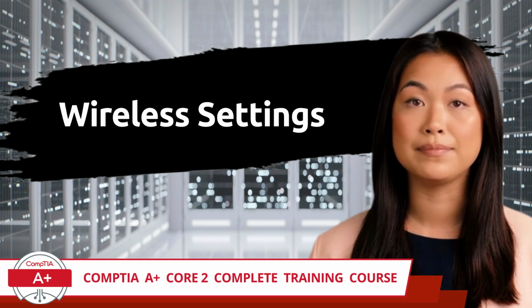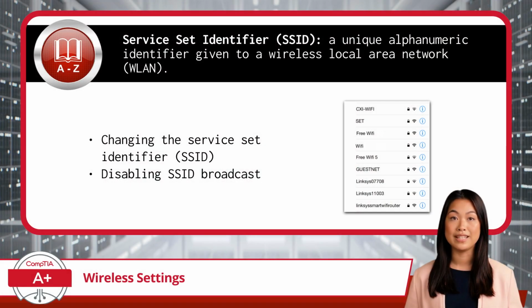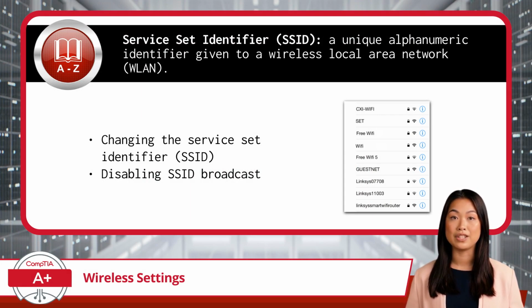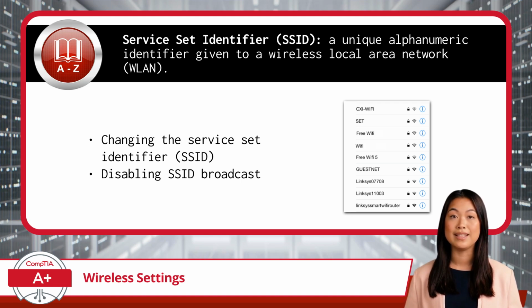Wireless settings. Whether you are setting up and configuring an access point, a wireless router, or a SOHO router, there are common tasks that should be performed to maintain the security of your wireless network. And this list can be extensive. But for now, we will be focusing on just a few configuration settings. For starters, let's focus on changing the SSID and disabling SSID broadcast.